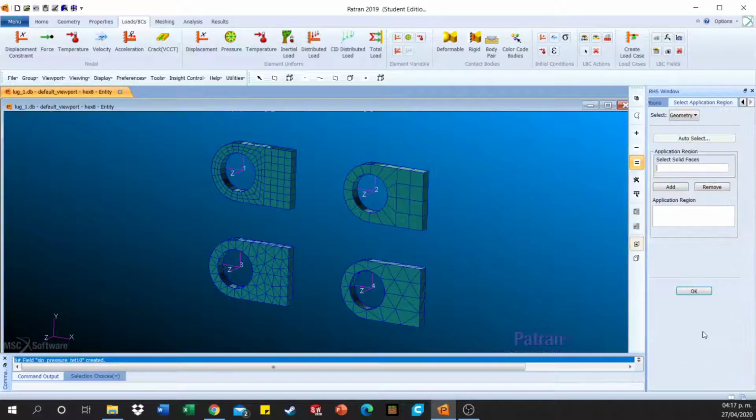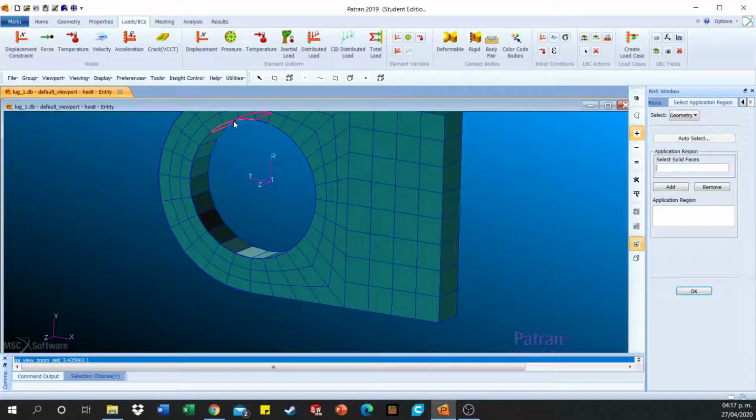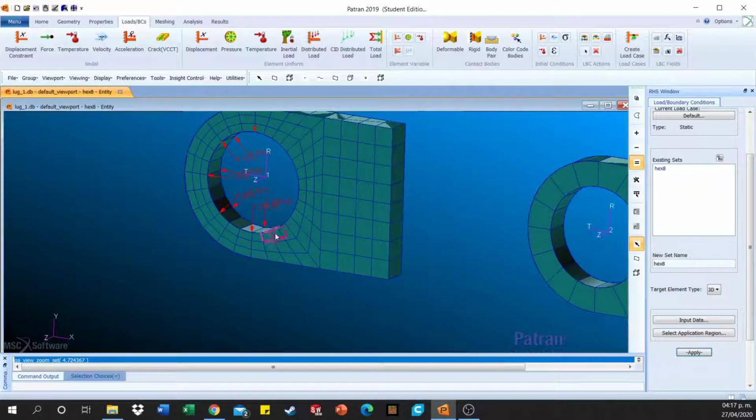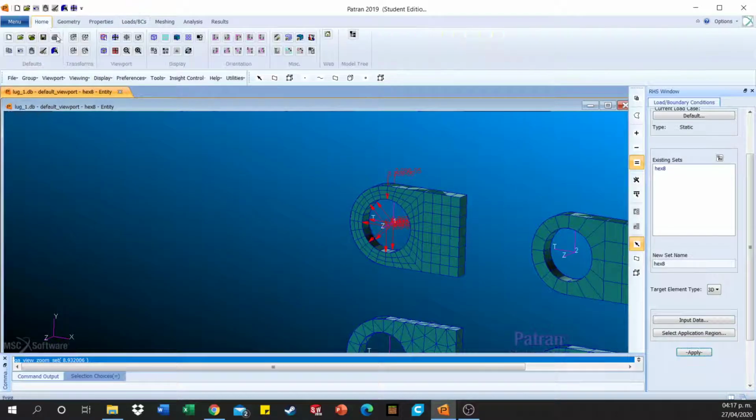And we're gonna select the application regions. Since there are multiple, we're gonna click on the plus sign. And for hex 8, we're gonna choose these 4 faces. We're gonna add them and click OK and apply. Now we see the forces acting on those faces. And we're gonna do the same for the 4 elements that we have.